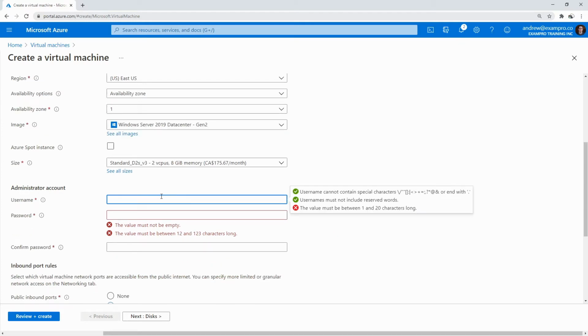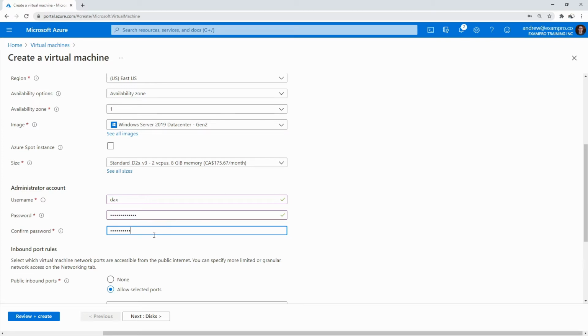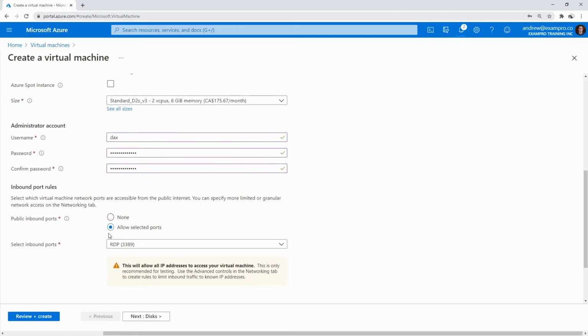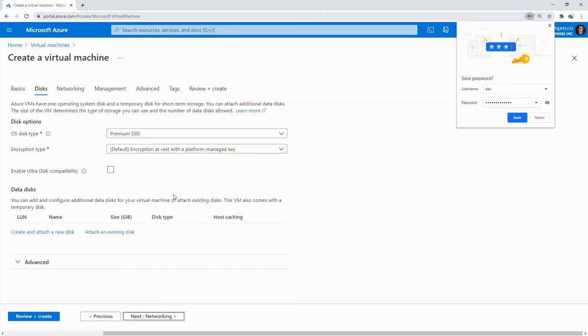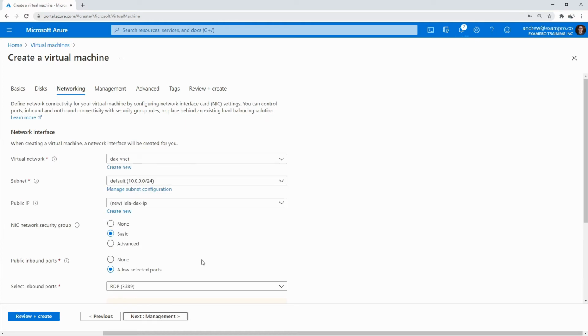I'm going to choose the same thing as always. So I'm going to put in DAX. And then for the password, I'm going to do testing 123, capital on that T, 456. Testing 1, 2, 3, 4, 5, 6, because it wants 12 characters. We're going to let it do the RDP. That's totally fine. Sure, premium SSD. We're not going to keep this around for very long.